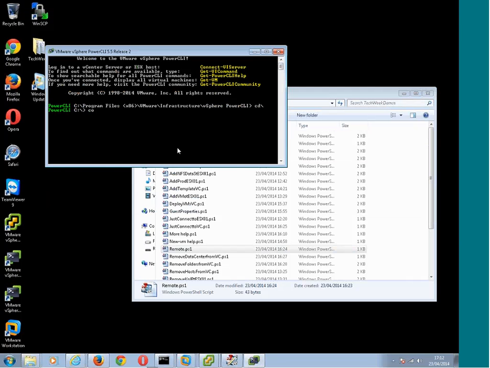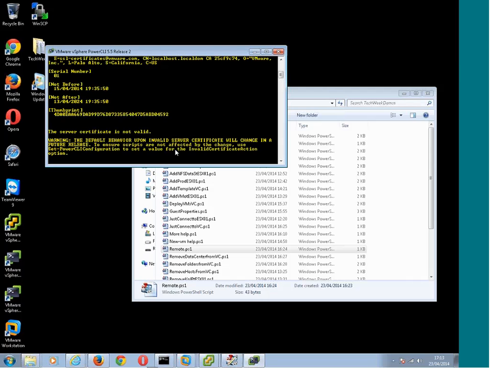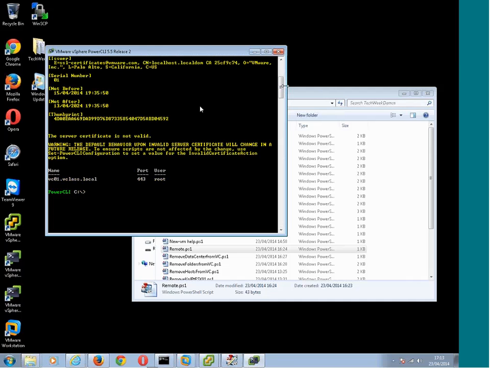And let's get connected. Excuse my typing. That's better, isn't it? You'll find if autocomplete doesn't work, we've made a little bit of a mistake somewhere. I realized I hadn't put the VI on the end. Let's just wait for it to connect. It takes a little while the first time. There we go. These are the certificate warnings that we were shown on the slide.